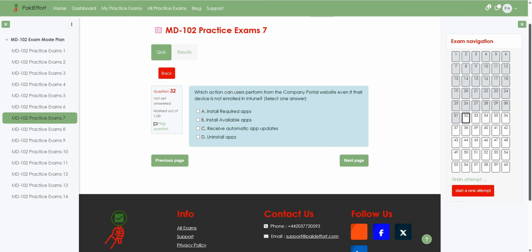Question 32. Which action can users perform from the company portal website even if their device is not enrolled in Intune? Select one answer. A. Install required apps. B. Install available apps. C. Receive automatic app updates. D. Uninstall apps. The correct answer is B. Install available apps. Now I'm going to explain why this option is correct.